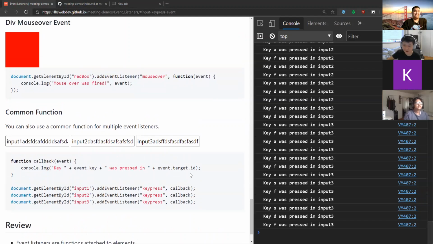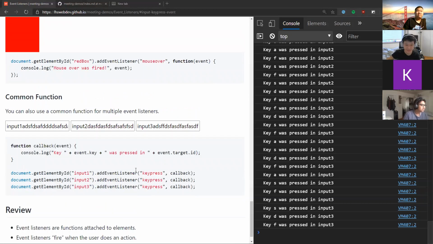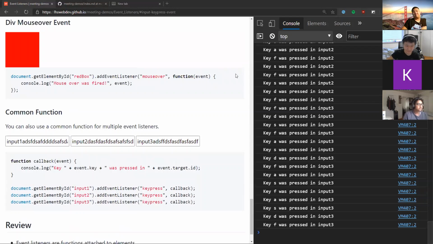All right, so to review, basically event listeners are functions attached to elements, and event listeners fire or get called when the user does an action. And you can access information about the event through an event object passed to your function. The event object contains a ton of extra information you can use to make your program do advanced things. So you can try this out yourself using REPL.it.